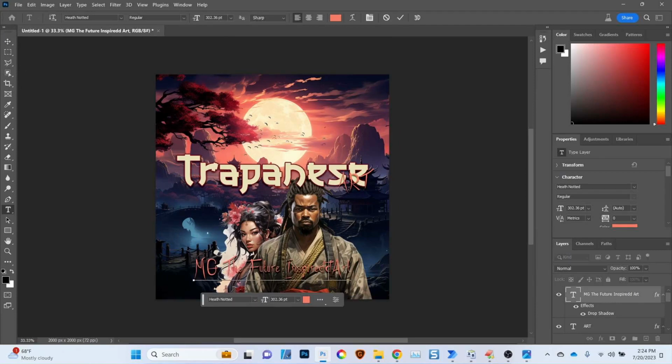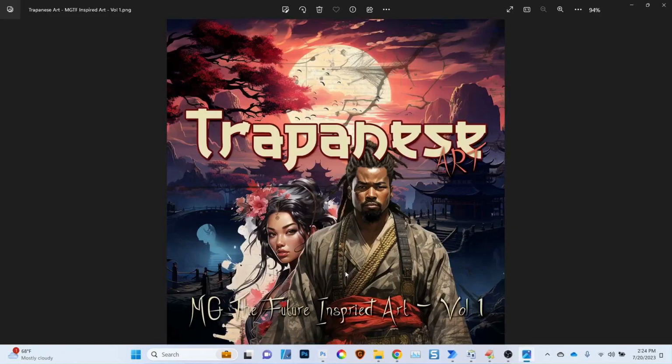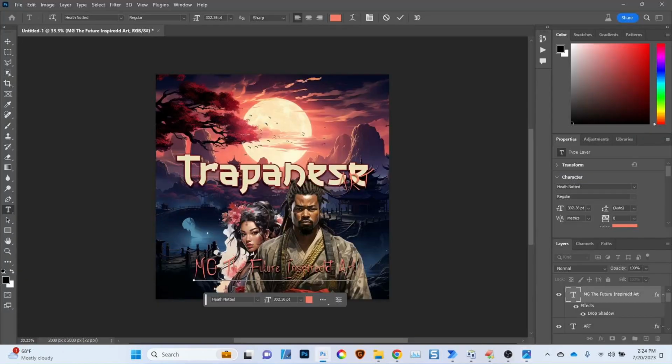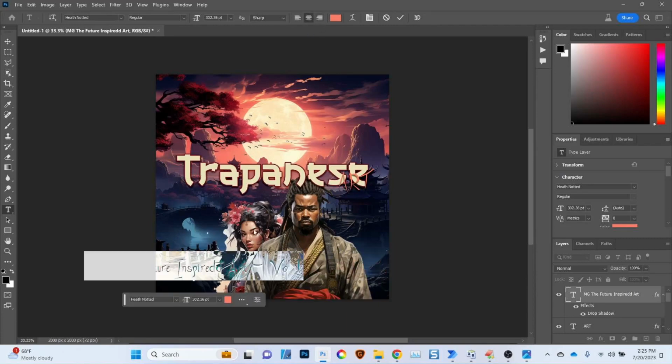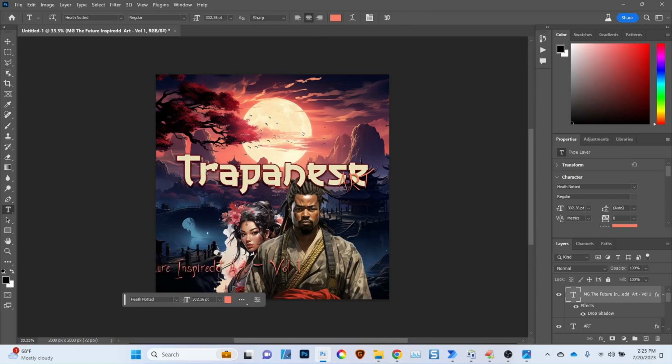And let me make sure I put a space in here. I did not. All right. Trapanese inspired art. Then I need another space. Space dash VOL1. And there's no dot, right? No, there's. All right. So there we are. So I'm going to Control A and make sure this is centered, to center the text on the paragraph. And Control Enter. I should have done that up front, so then we wouldn't have to keep doing this.